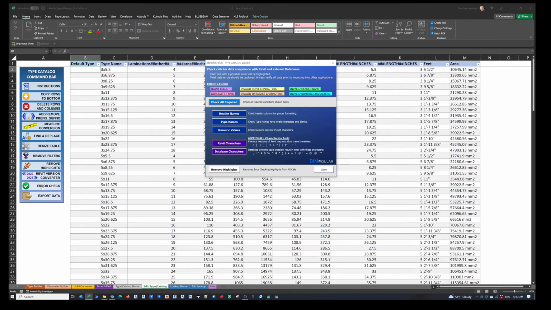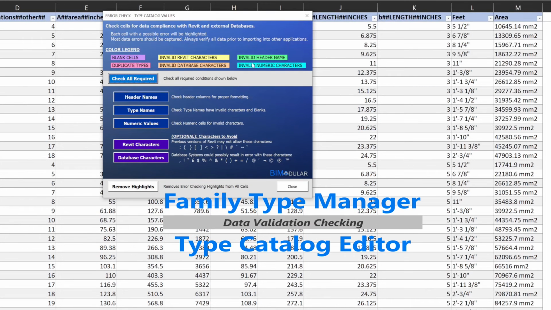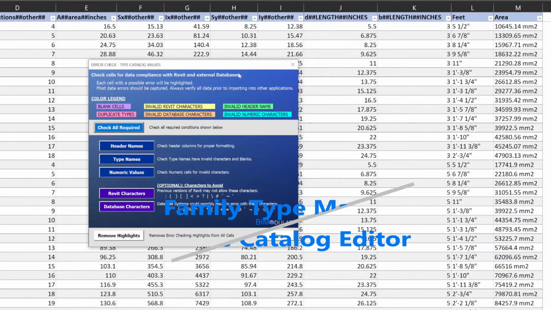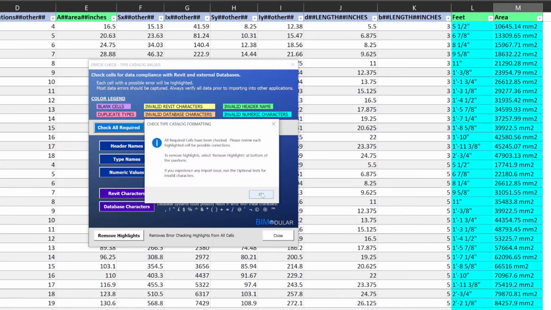We also have error checking. Error checking allows you to go in there and check for everything, and it's going to color code where the problems with your table are, so you can investigate everything in your type catalog before you export it back into Revit, which minimizes any of those issues we've all faced with errors in our type catalog modifications. So just go ahead and press this one time. You can see everything we have.